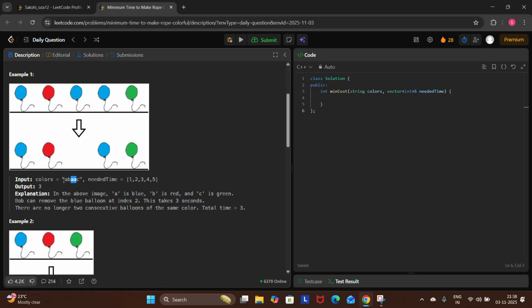We can remove one of them, and we remove the one that takes less time, which is the 3 seconds, at index 2. So it is going to take 3 seconds. Now all neighboring balloons are of different colors. If we remove this one, it will be blue, red, blue, green.